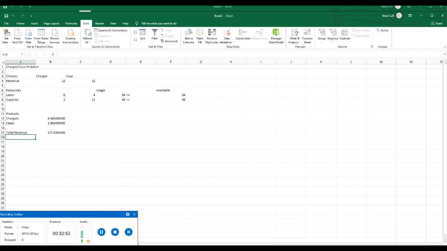We should produce 6.55 chargers, 2.91 cases. If we do that, given the resources we have, we will maximize our total revenue at $171.64. This is the solution found through Microsoft Excel. Let's solve it one more time in QM before we move on.